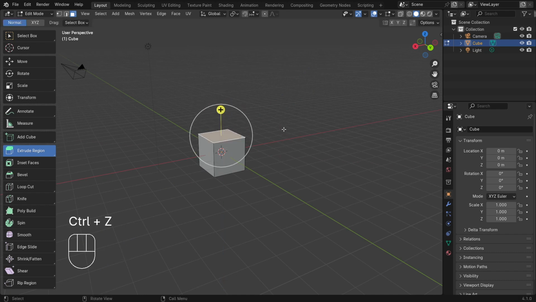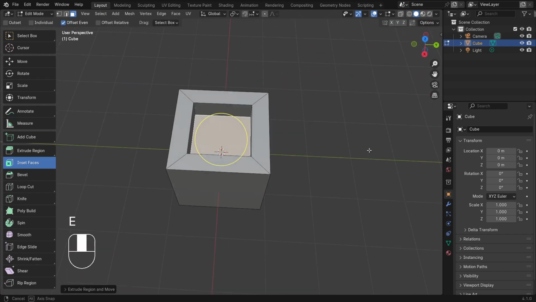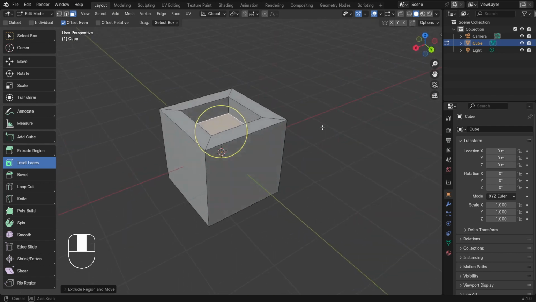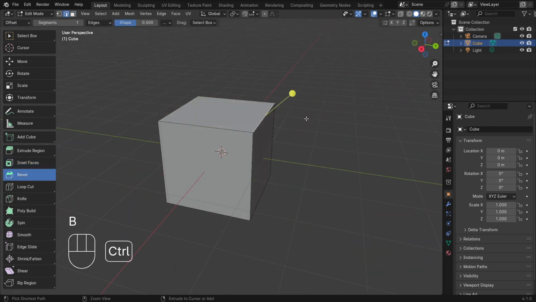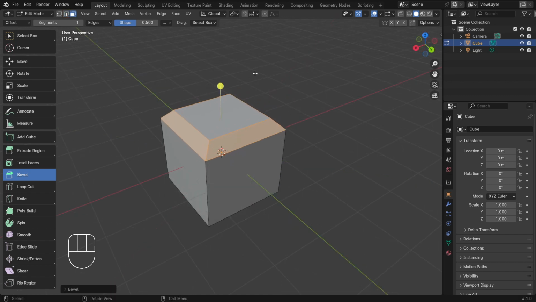The next tool we'll be looking at is the Inset tool. This basically creates a smaller face within a face and can be used by selecting a face and then clicking and dragging the circle inwards. The shortcut for this is by tapping I. Inset faces, along with the Extrude tool, can be useful for creating frames or holes. The Bevel tool will allow you to create rounded edges in a model. For example, on this cube. You can use it on multiple sides at once as well. The shortcut for Bevel is Ctrl+B.